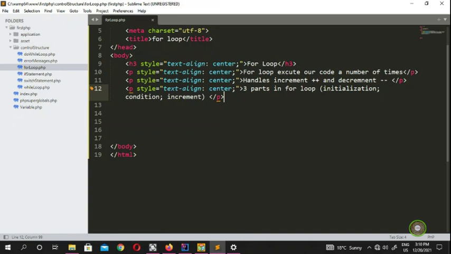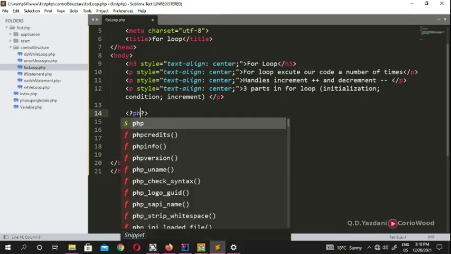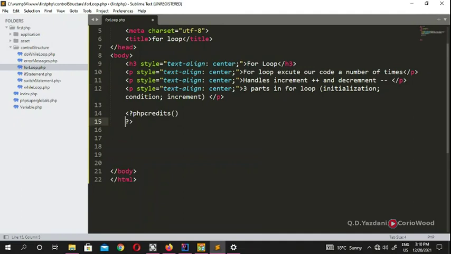Alright, so our initialization executes at the beginning of the loop. As I said, you initialize if you've got any integer, or a number. The condition evaluates at the beginning of the loop, and if it's false, the loop stops. You can leave it empty as well. You don't need to put this one, so you can come here and put up your PHP.